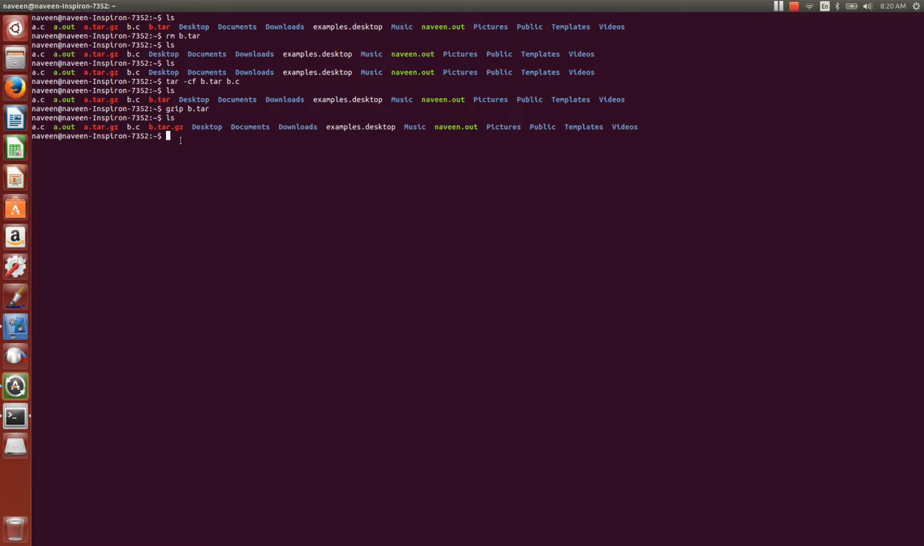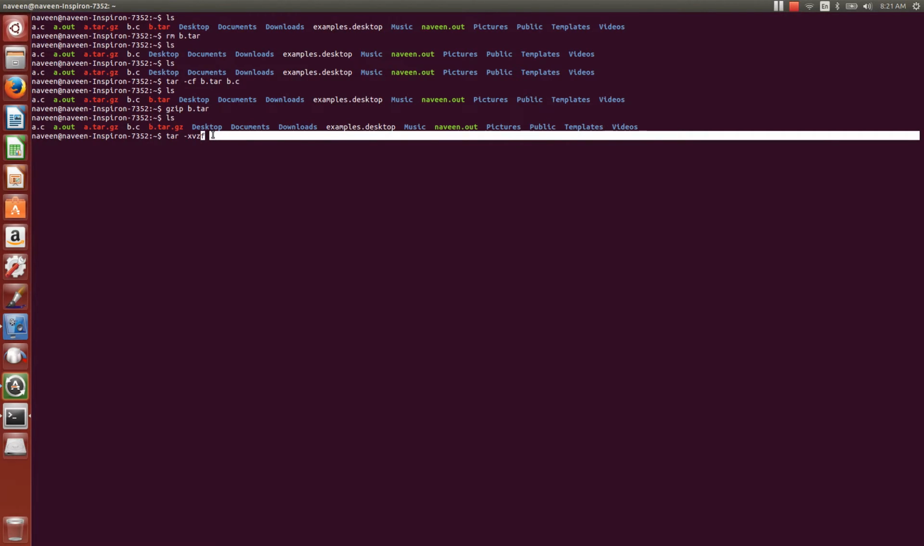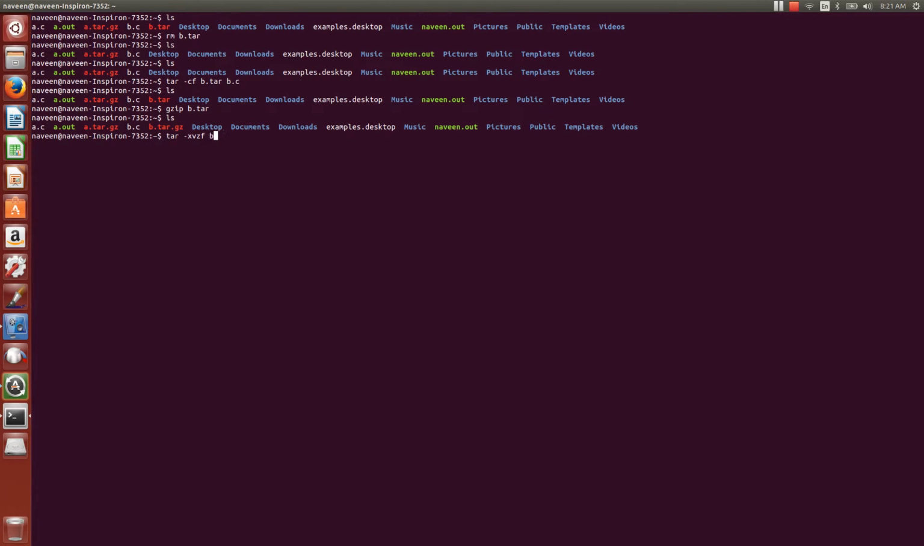And again, the next task is we need to extract this .tar.gz file. How to do that? We will be using the command tar, the same tar but with a different option, xvzf. x means extract, v means verbose, z means it's going to be a .gz file, and we are mentioning the file name, that is what f is. So b.tar.gz.